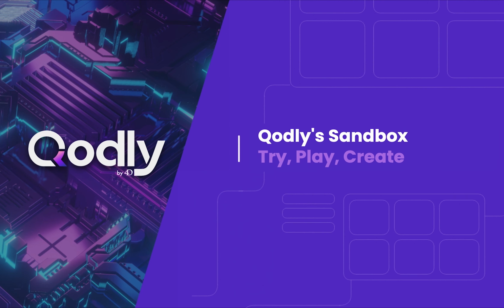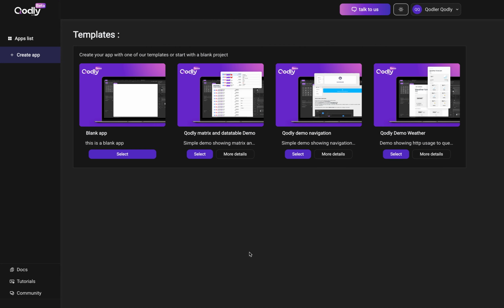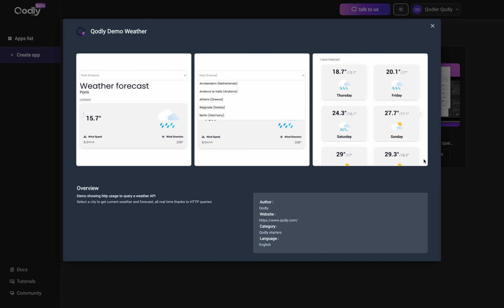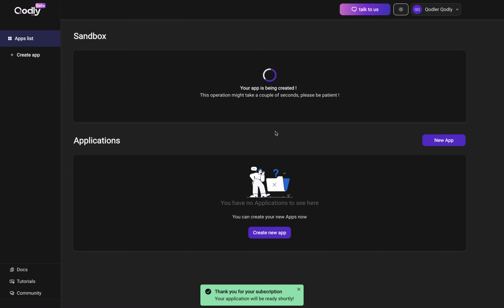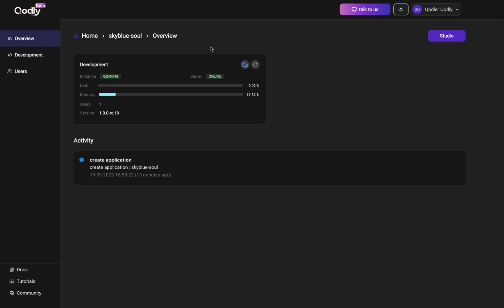Excitement awaits as we dive into Qodly Sandbox, your ultimate playground for tech innovation. Explore endless possibilities with our templates, offering sneak peeks of what's in store. And there's more. Unleash your creativity on a blank canvas where imagination knows no limits.